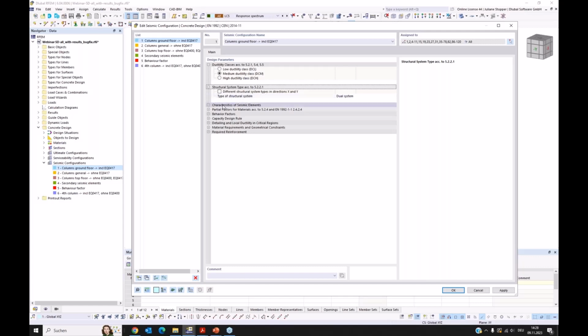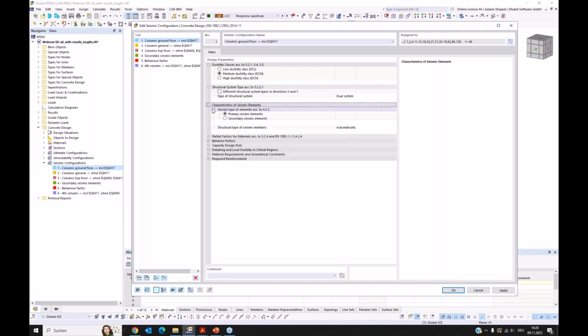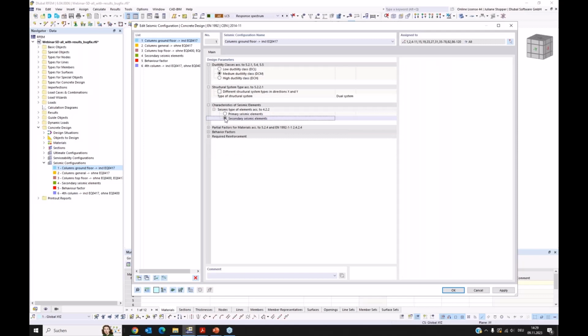Now in my case, I have the same type in both directions, and this type influences the basic behavior factor. Then the next setting is for seismic elements. As the default setting, we have the primary seismic elements. But if you have secondary seismic elements in your structure, which means elements that don't belong to the system that has to carry the seismic loads, then you can define a configuration and activate this.